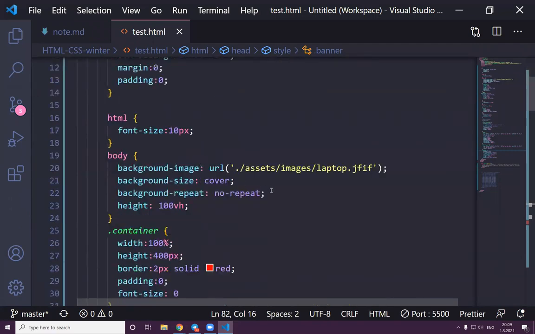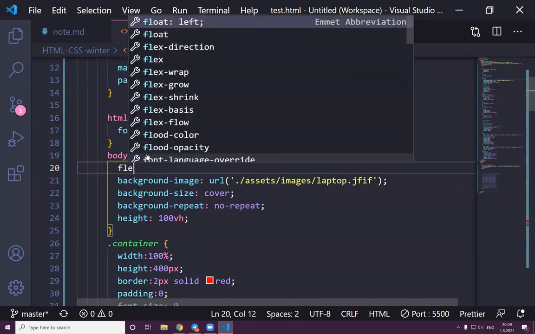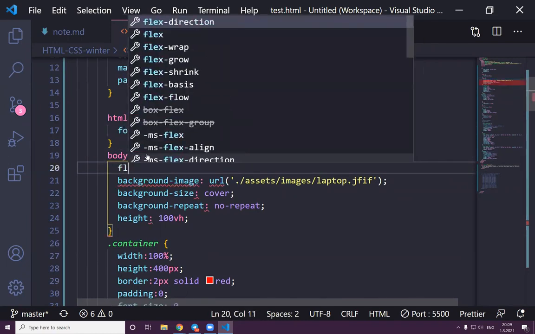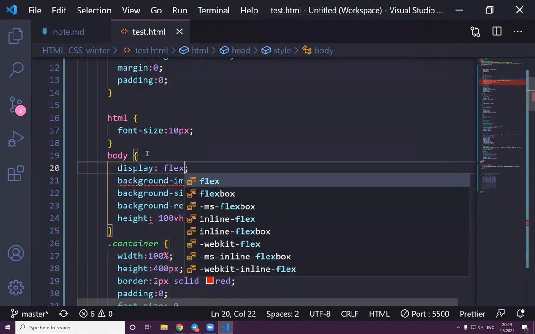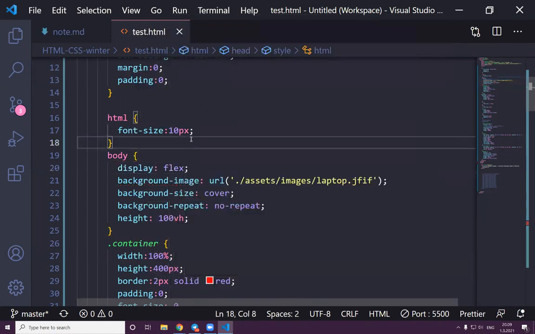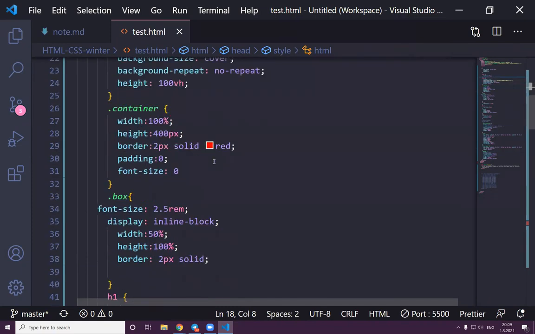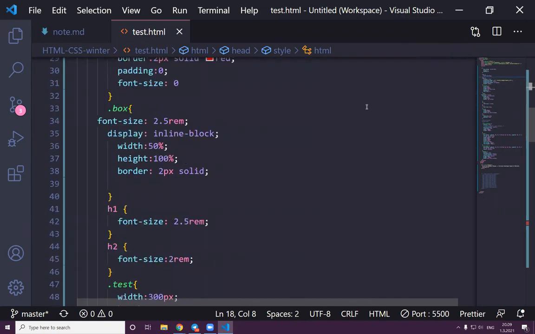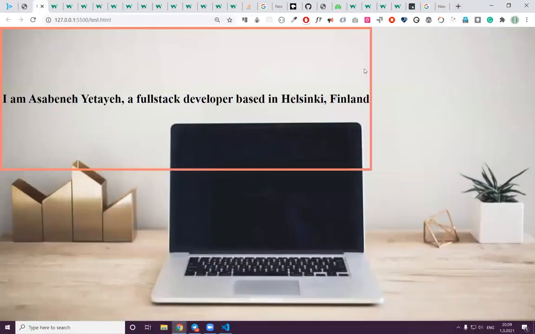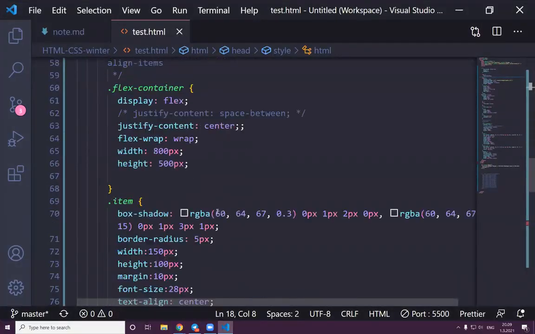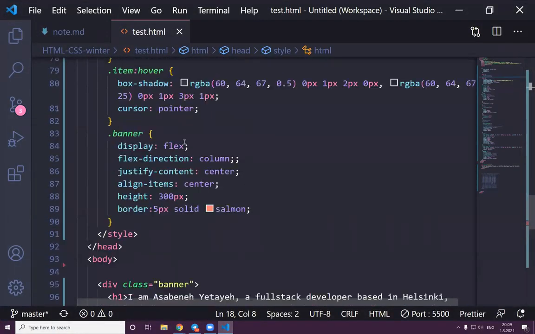So our body should be a flex container. Yes, display flex, display flex. Thanks. But it's not a good idea to change the body to a flex. But now we don't have much content, so we are using this as a landing page, and we're putting small content. It's okay, guys. But if you are using something bigger, it's not good to change that like that.